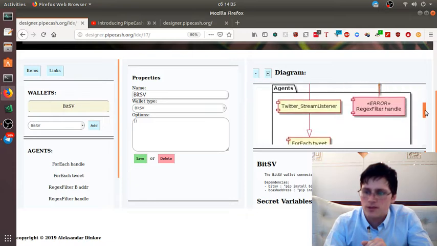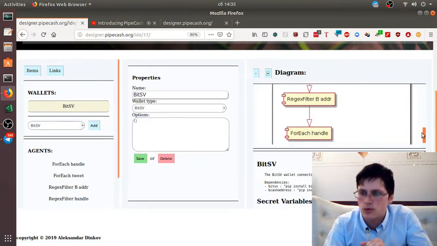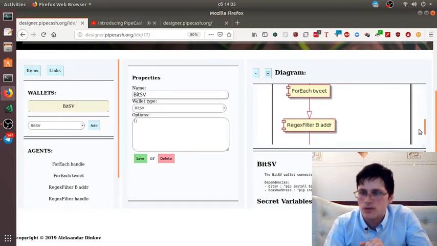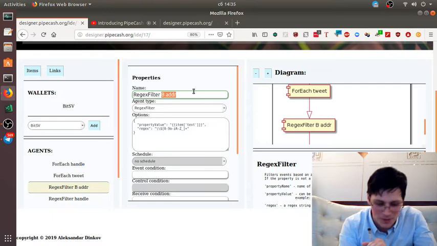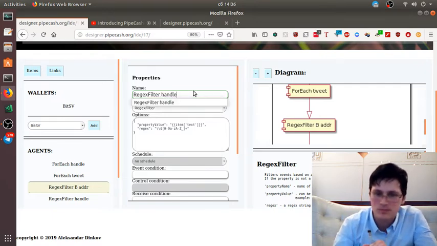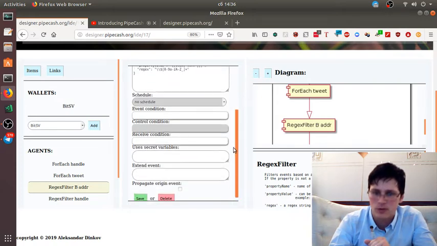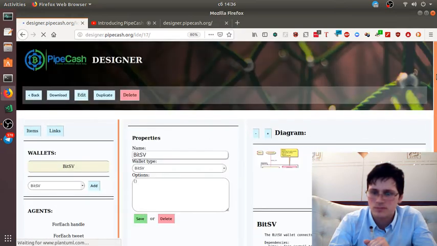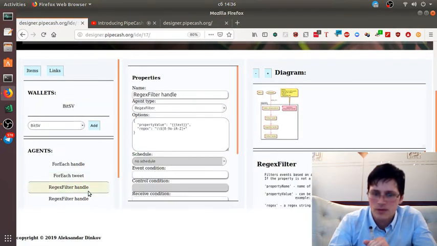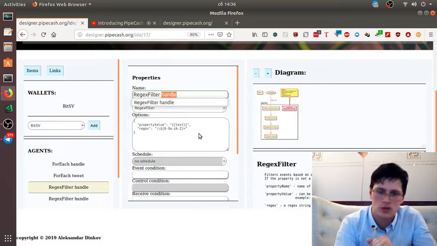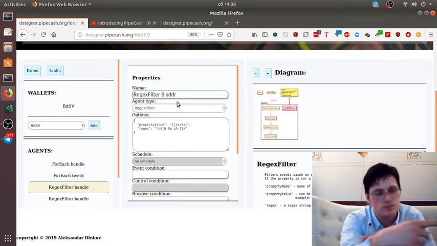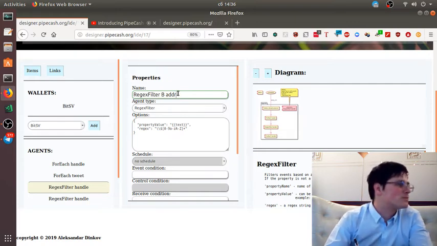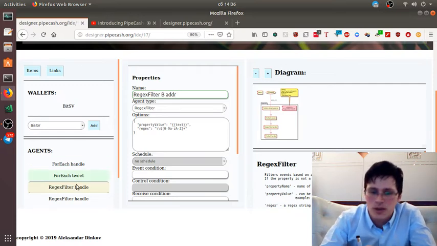And now we need to connect this regex filter for handle. What? Did I swap them again? Yes, I totally did. I'm careless, I'm in a hurry. Handle. Okay, so this is gonna be the regex filter for the handle. Let's click save. And this one, which still doesn't have any custom configurations, I'm simply gonna set to regex filter B address. Just leave it. Sorry about that. Let's save.